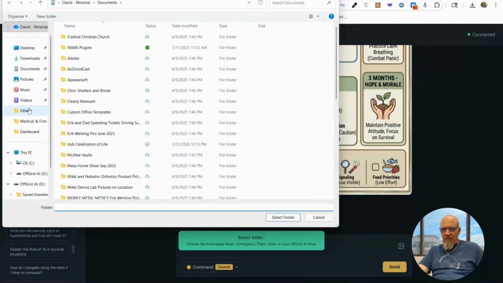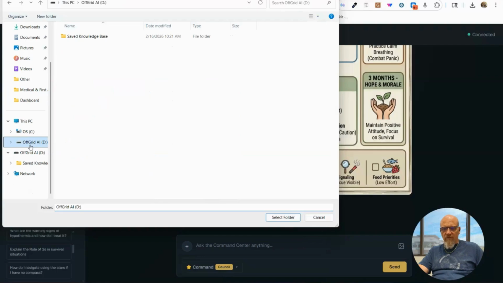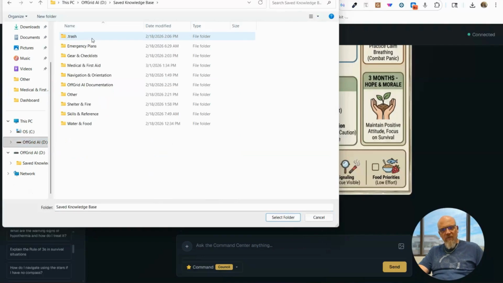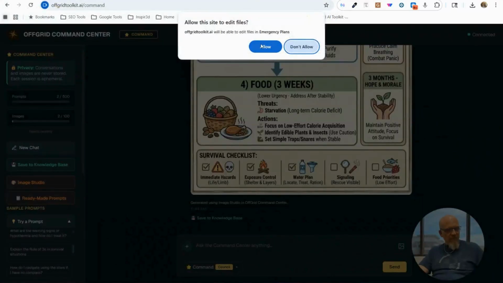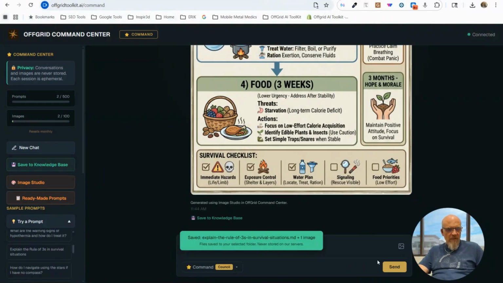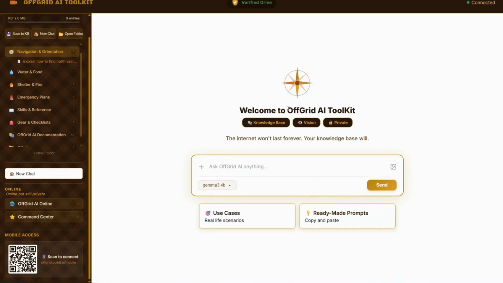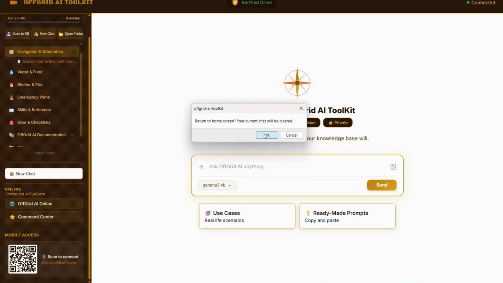And we're going to save it to the actual OffGrid AI ToolKit. That's another video on what that is. We're going to say emergency plans. We're going to select this folder. We're going to give permission to save it there. And now when I go to my OffGrid AI ToolKit, which by the way, this is offline models. This is on a flash drive. This is your kit. This is so you always have access to this, regardless of whether you have internet or not.